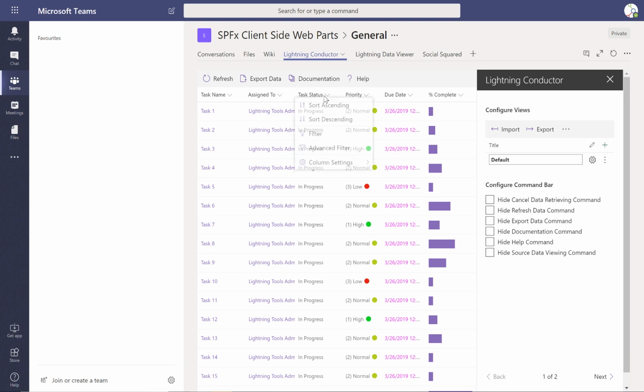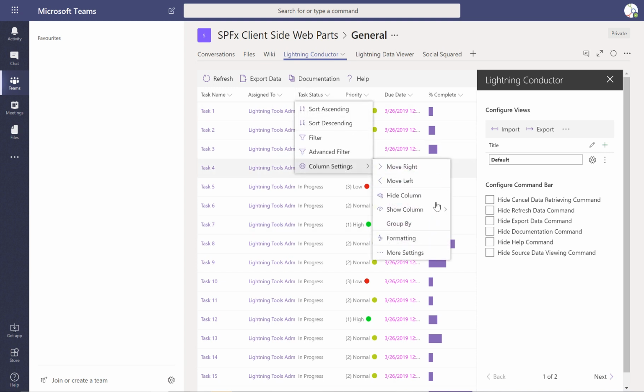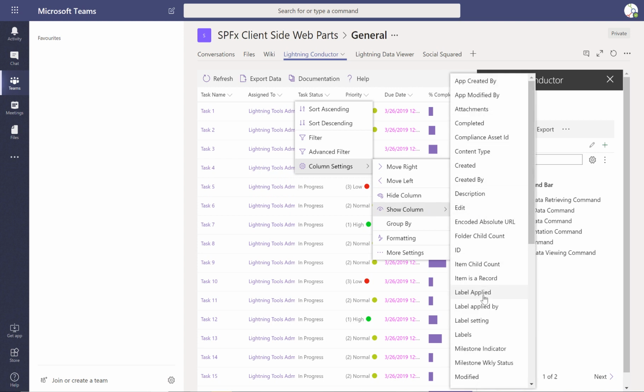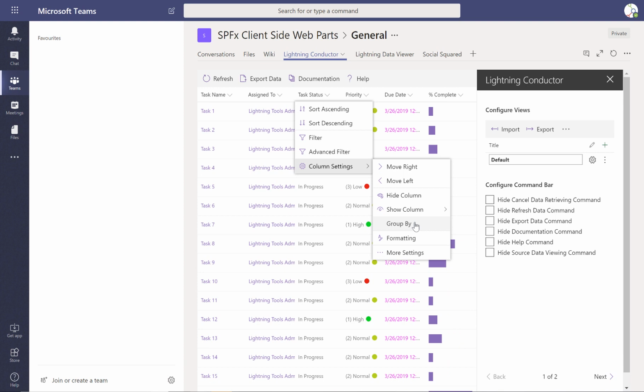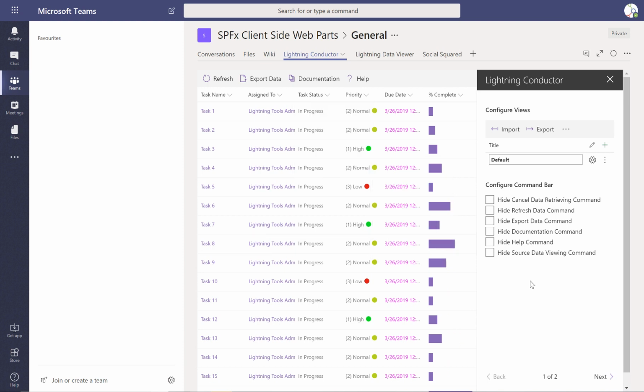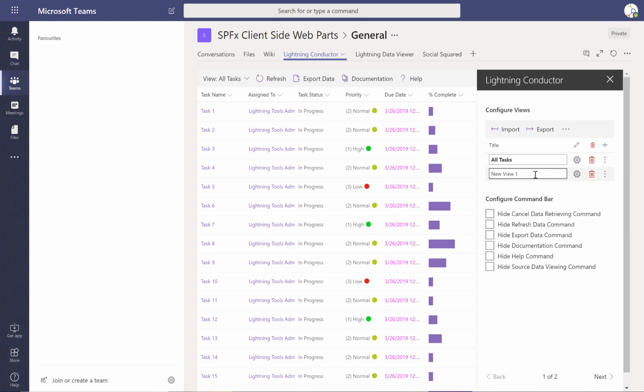And of course we can do other things like showing and hiding columns. So we can show columns coming from those task lists. We could also group by those columns and so on and so forth. The other thing we can do is actually have more than one view inside the Teams tab. So this one here, we could go through and change its name to All Tasks, but we could also go through and clone this view, or we could add another view from scratch.